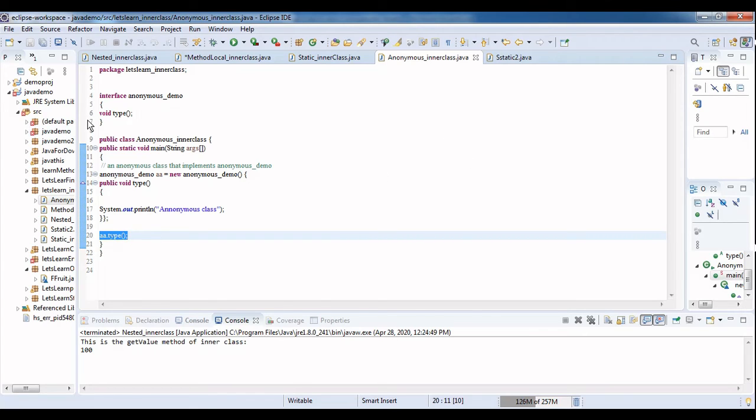So we have seen the non-static inner classes. One is the nested member inner class, next is the method local inner class, and the anonymous inner class. The difference between the nested member class and the method local inner class is that both are within the superclass, but the nested member class is directly within the superclass, whereas the method local inner class is inside a method of the superclass. Next we are going to see the static inner class.